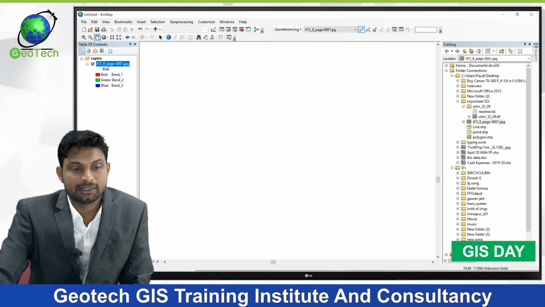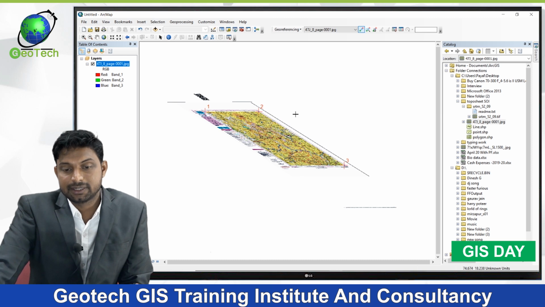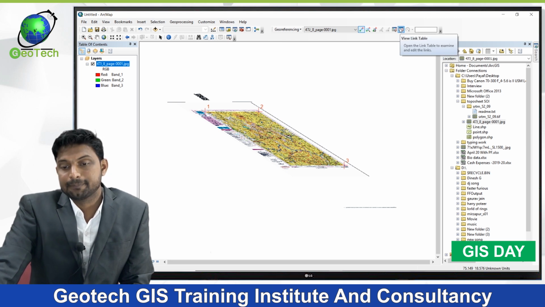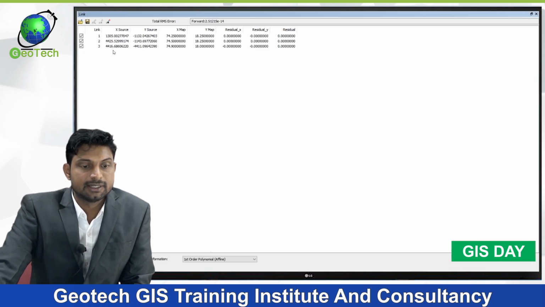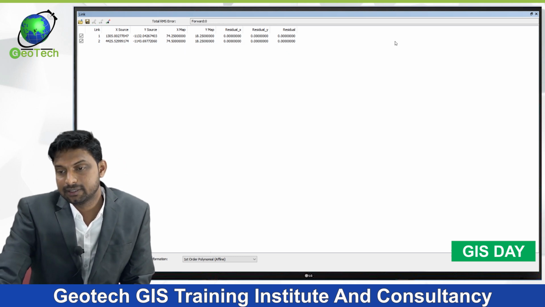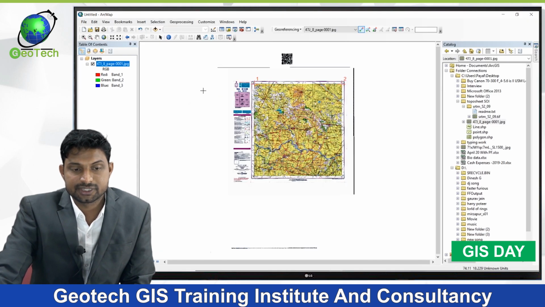So the map will tilt. Now you can see, because of the wrong coordinate given, this map will tilt, and now we want to delete this point. So in the georeferencing tool, the last option is view link table. I will click on view link table. If I enlarge this, the third point we have given is wrong, so I want to delete that. I will select this and click on delete, so this will again come to its original position.